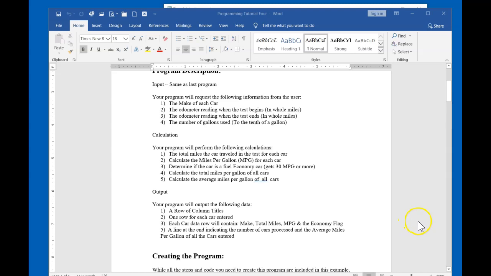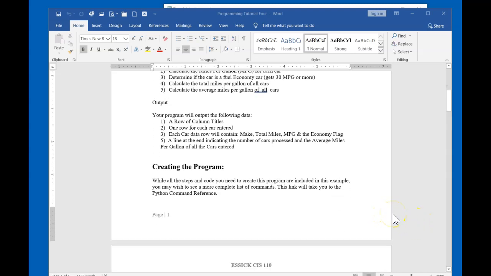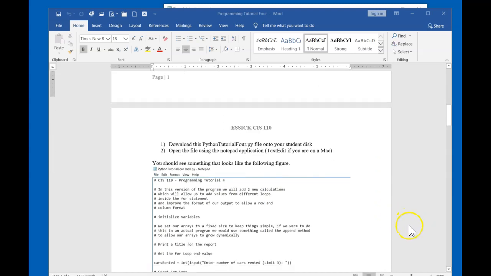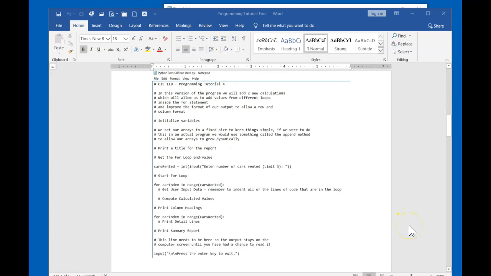Alright, when you create the program this time, you're going to be using the shell that you can access through the tutorial, and it kind of looks like this. You've got the places where you're going to put in your information. You'll have several new variables in this program, and you're also going to have 2 loops. One loop, the very first one, I've actually put in here. So it says cars rented, input, enter number of cars to be rented, limit of 3. You could say a limit of 5, 6, whatever you chose to do, but we're just saying 3 to make it easier. So here's our first for statement.